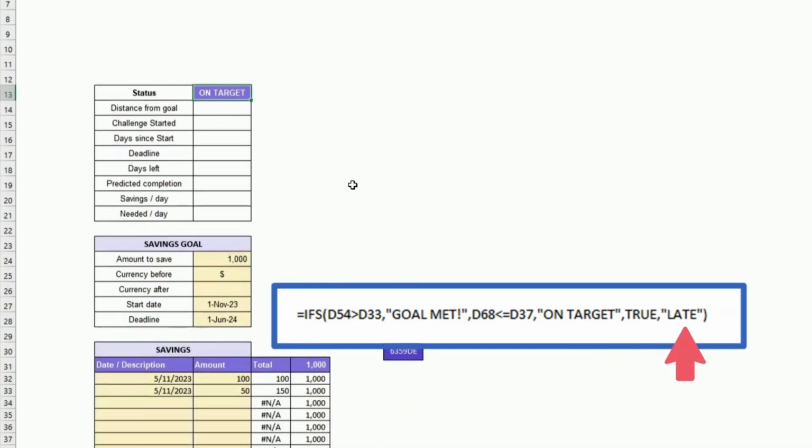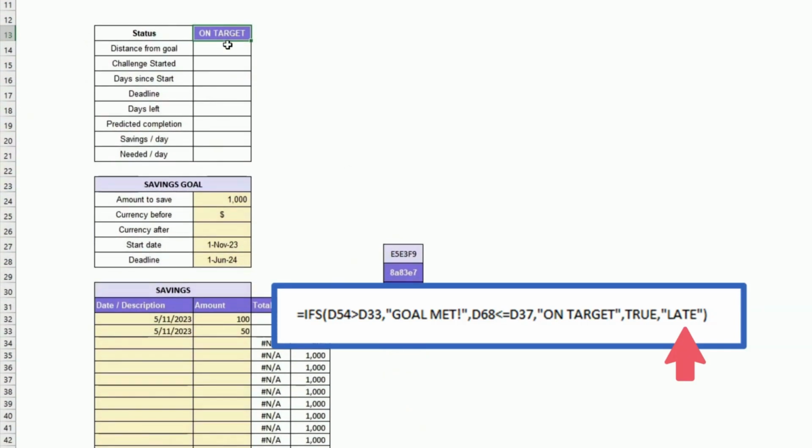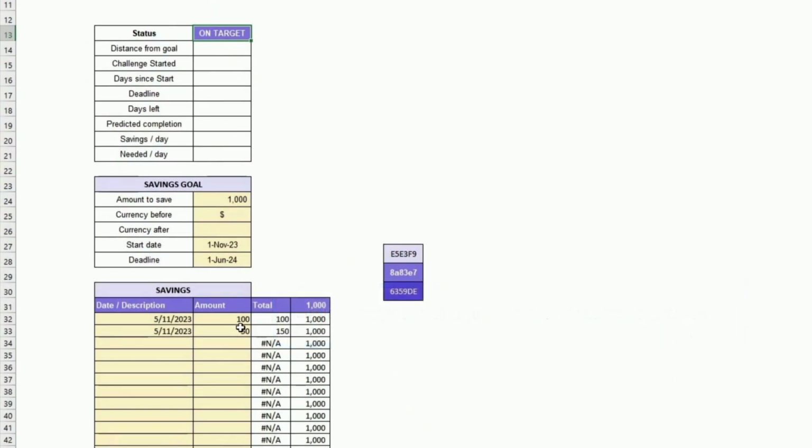So here we are in a situation where I have done well and I'm on target. But if I had saved, let's say, around 1, that wouldn't be as good and I would be considered late. And if I put 1,000, it should say goal met. So that's done. I'm going to go back to something a bit more realistic. Okay, on target.